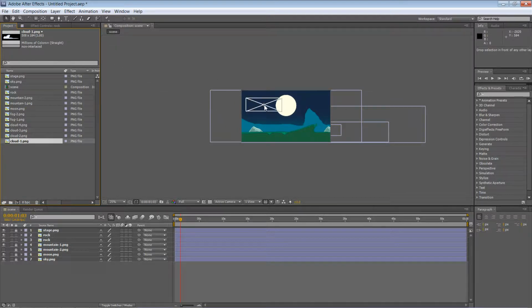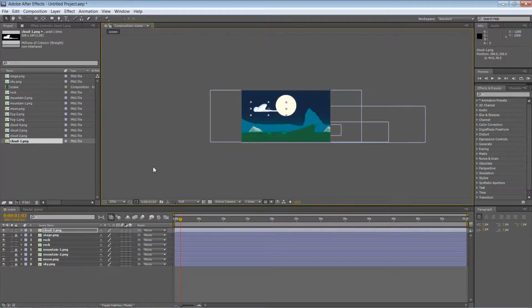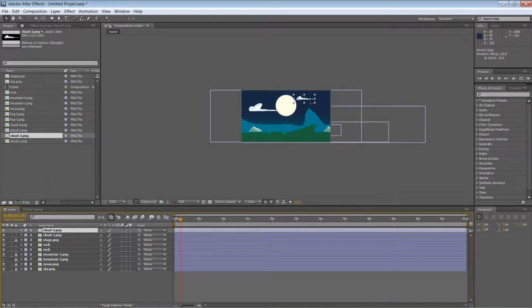Here's one. Now this cloud we want in front of everything. So that's 1 cloud. And I'm not really following the way my background looked before. I'm just doing stuff.